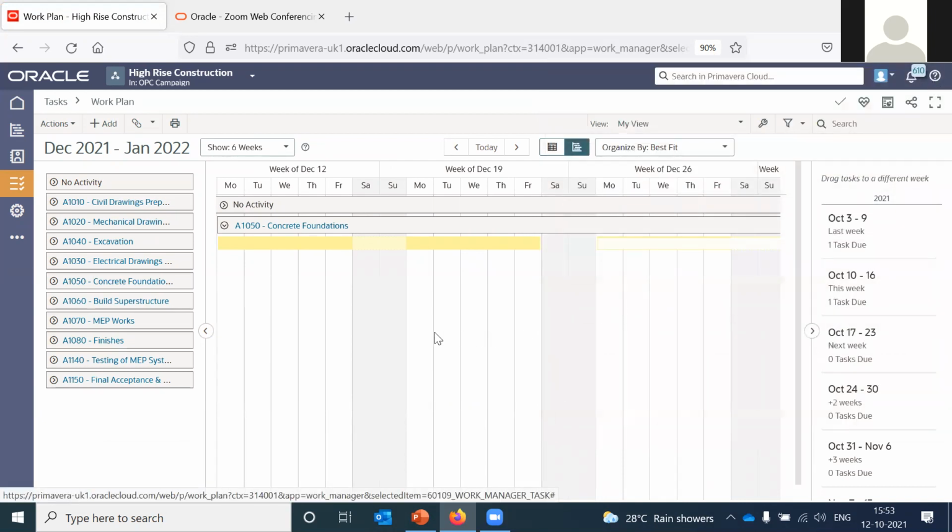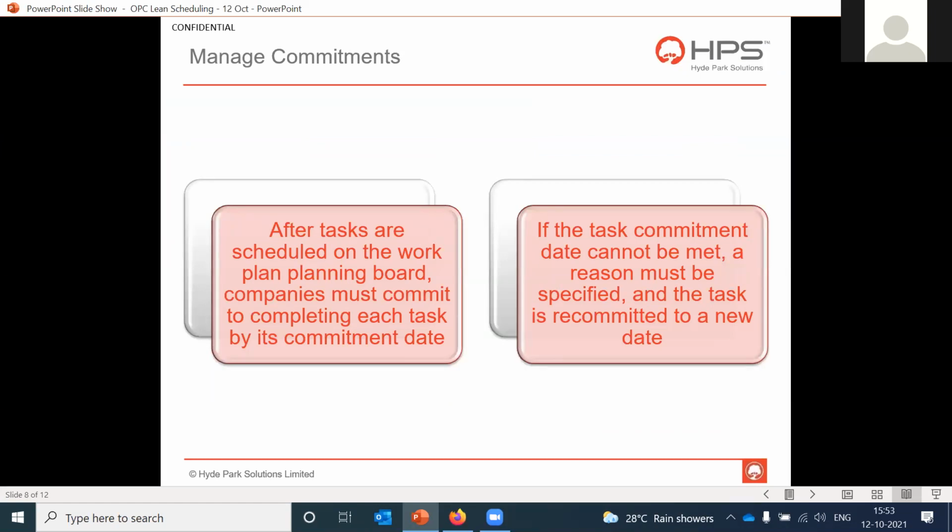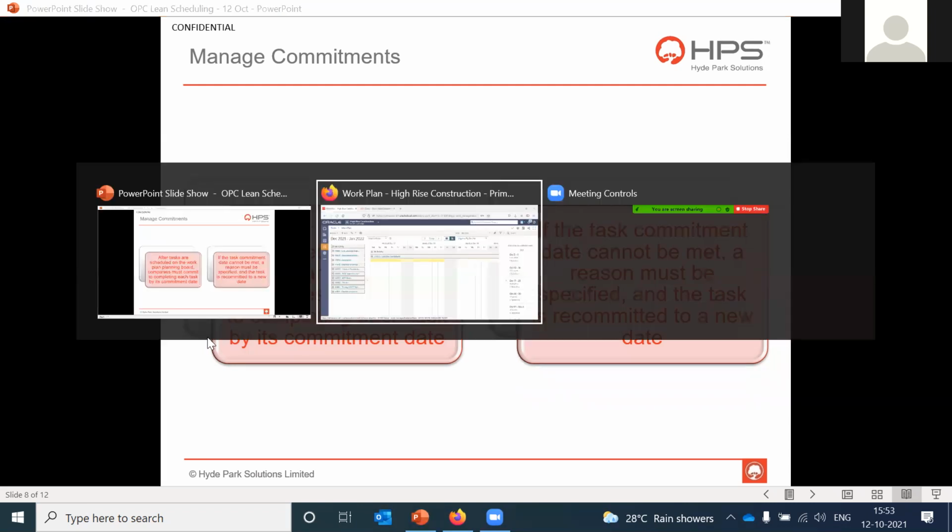So that's how you define handoffs. The next is to manage commitments. Once you define the due date, the subcontractor or the contracting company has to commit. They have to provide a commitment that they will finish that particular task on that day. And in case they miss that commitment, they have to provide a valid reason and then recommit a new date. So let's see how they can do that.